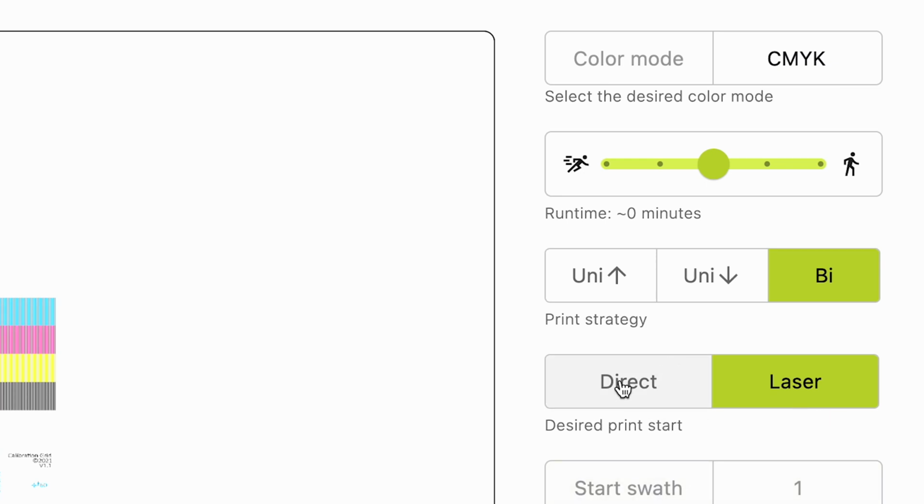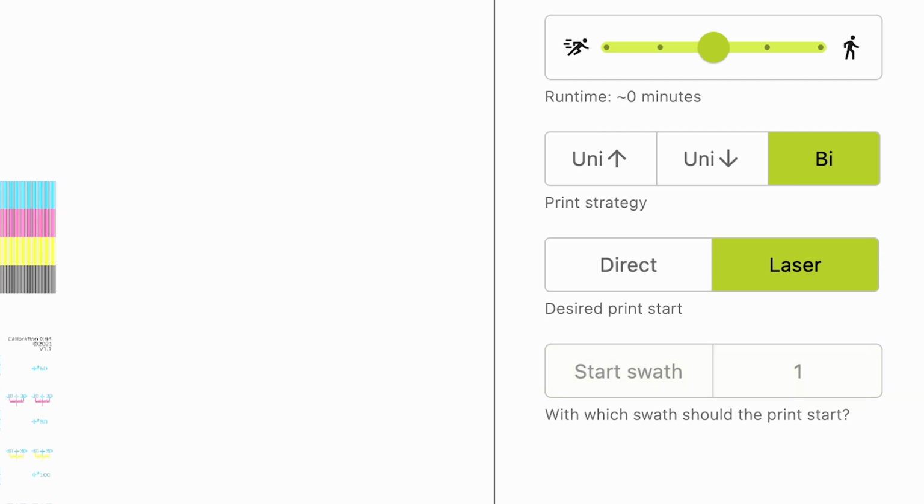The next option is how you start the print, whether that's with a laser or direct. For most cases, we like to use the laser because it uses an exact spot using the distance measuring laser to tell us where the print is going to start. That said, there are times when you need to be able to print direct, so you have that option as well.